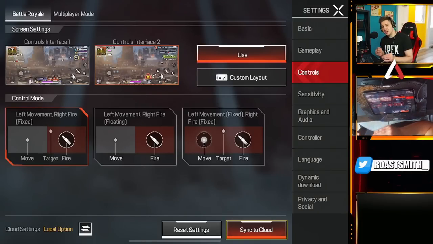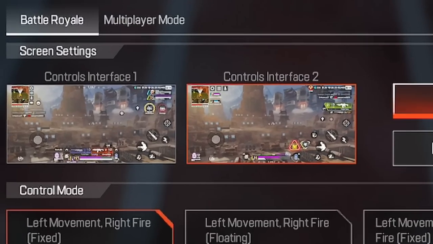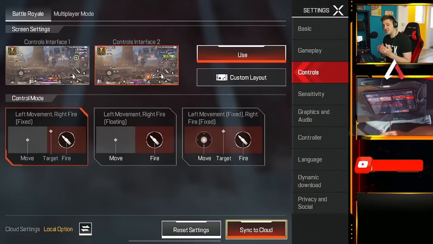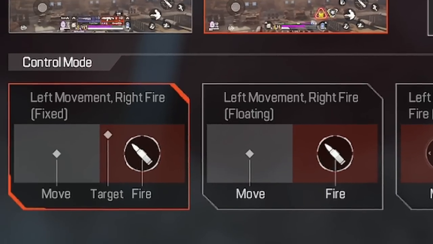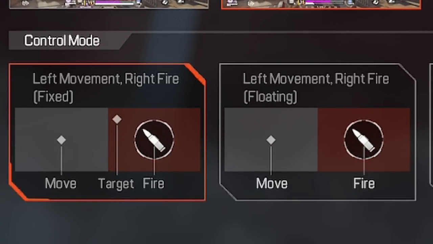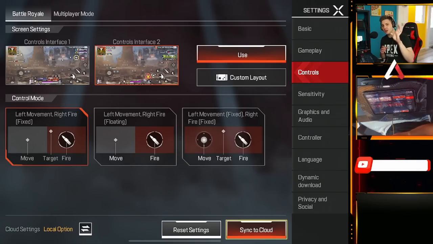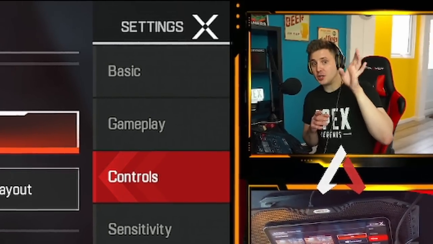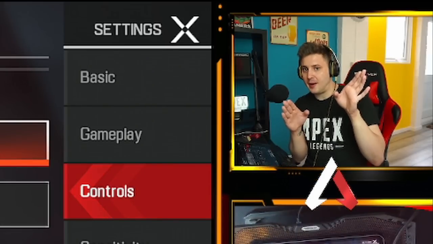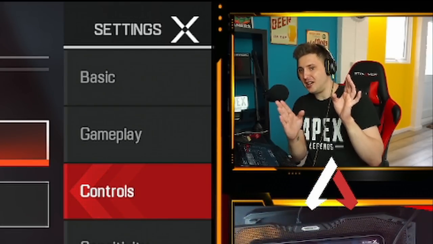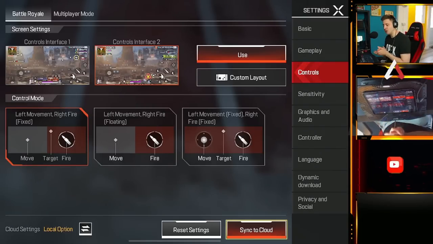Now, there's 2 different interfaces on the controls. If you go for Control Interface 2, this will make it the new hybrid mode instead of the classic mode from the betas. The control mode I use is left movement, right fire fixed. That makes it a lot easier. So when you're moving around with your joystick on the left-hand thumb, wherever the thumb is on the screen, it will move the joystick where that is. And then the right fire button, you don't want to have that moving all over the screen. So you want to have that fixed in position. So choose that left-hand mode on control mode.